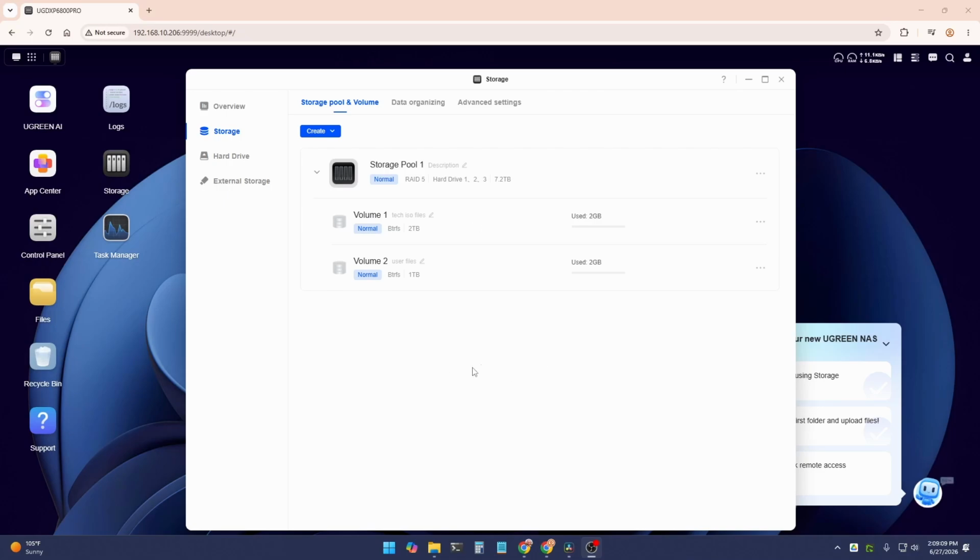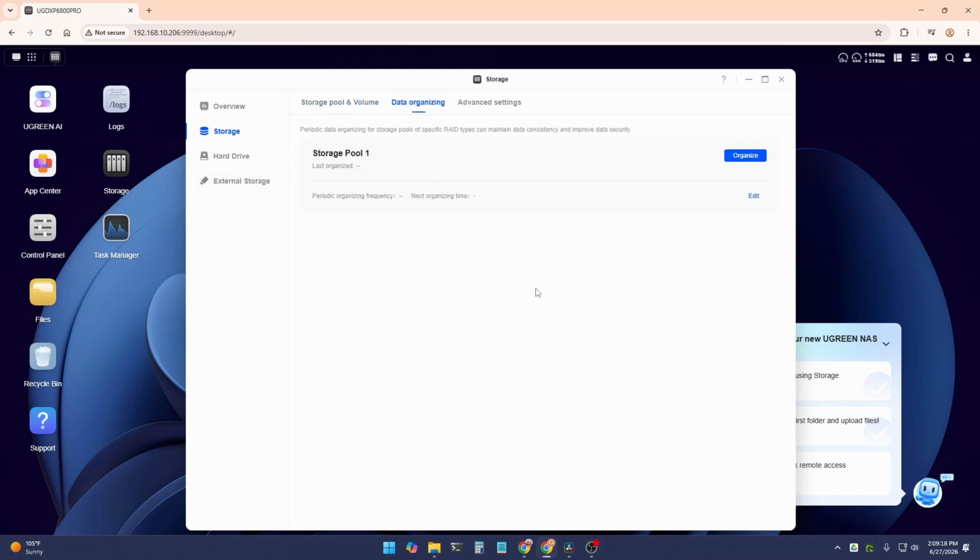Once you have your volumes created the way you like, or you can come back to it later if you want to stick with the default, you have the options to do that. There's a data organizing tab. I may hold that for another video because that has different configurations and options.